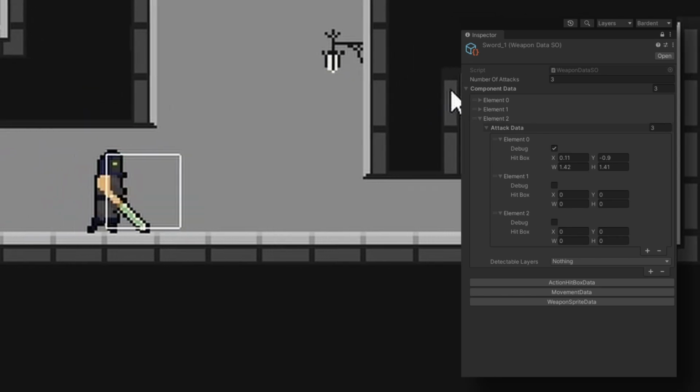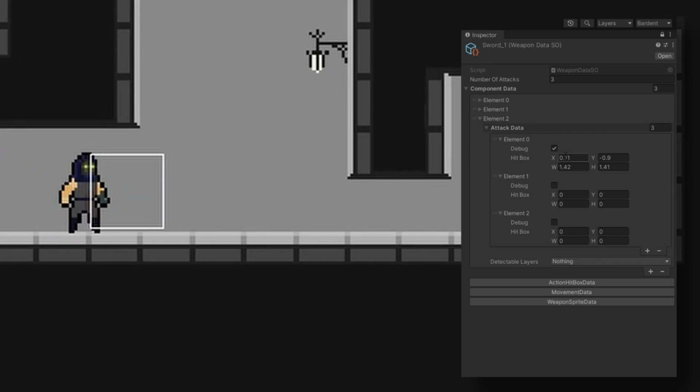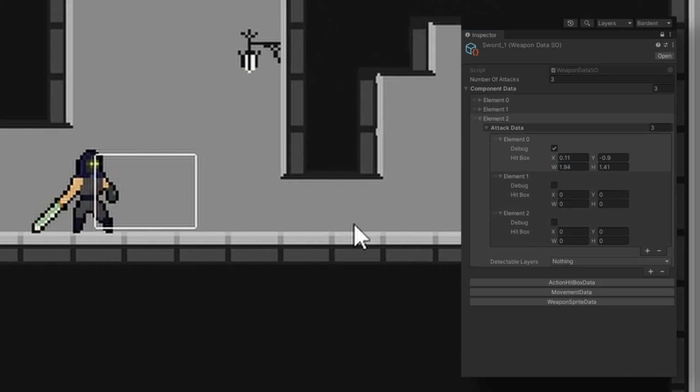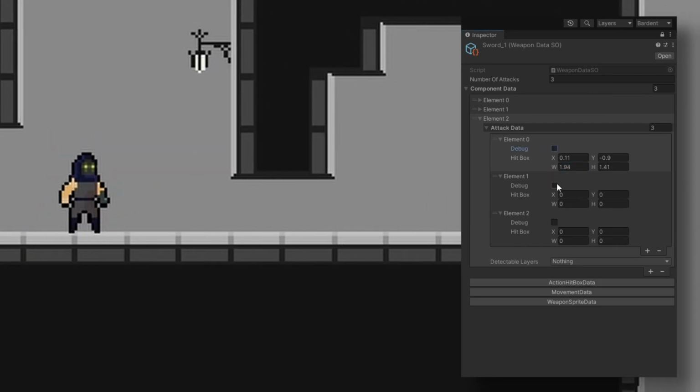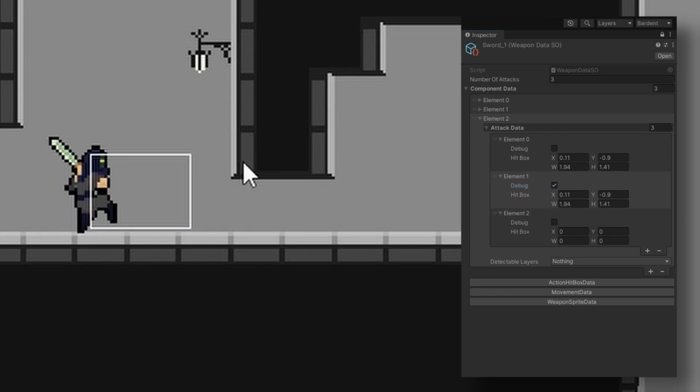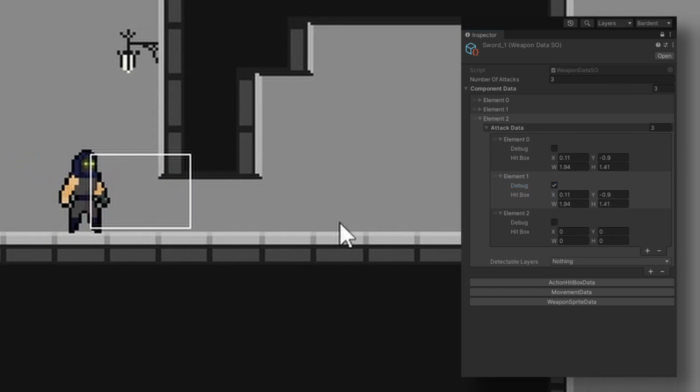Now for our first attack, that doesn't look too bad. We just need to increase the width a little bit more. I think that's pretty good width. Let's take a look for our second attack. I actually think for our first and second attack, we can use the same hitbox, so let's copy and paste that in there. That looks good.